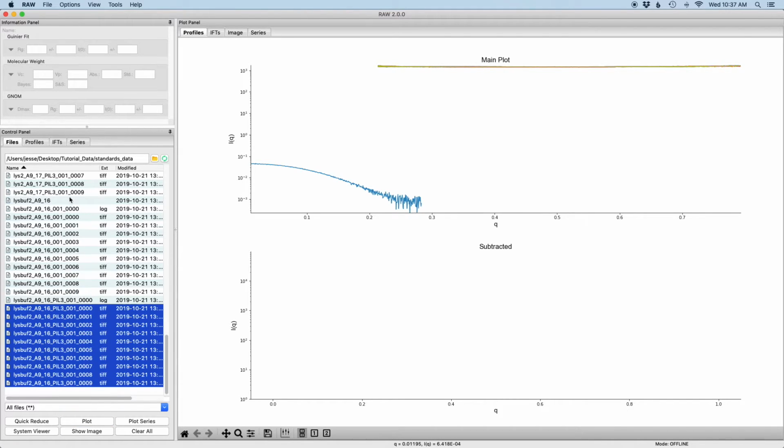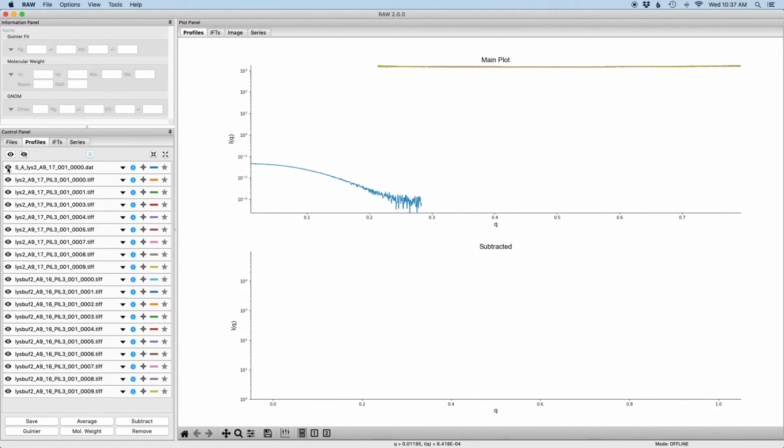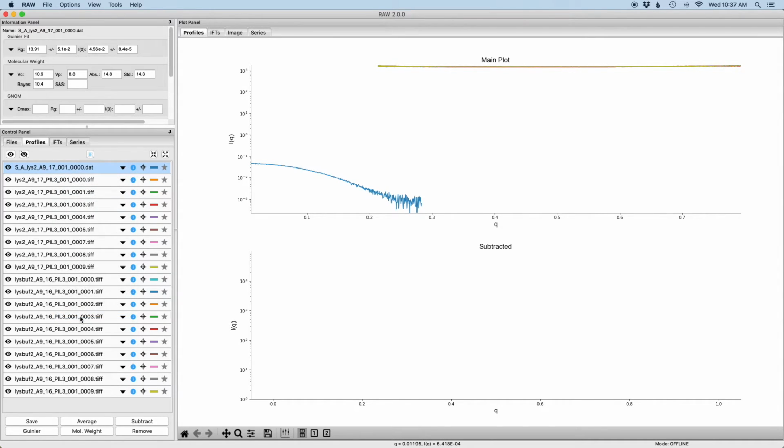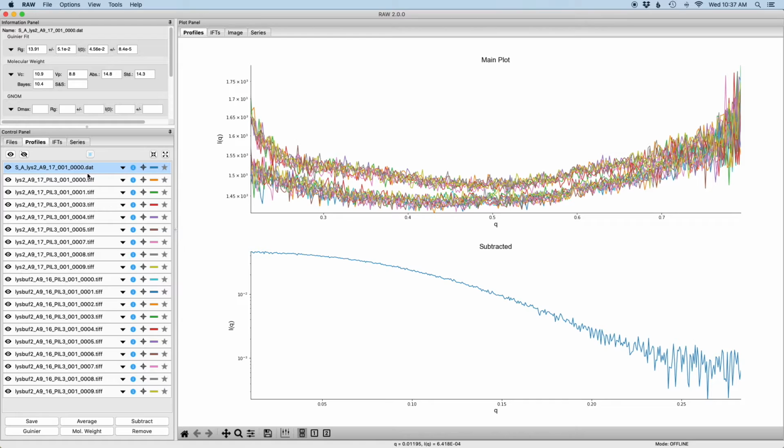So I'm going to hide the subtracted lysozyme profile. Actually, instead of hiding it, I'm going to move it to the bottom plot, because that's where the other subtracted profile will show up. To do this, right-click on the data and select Move to Bottom Plot. So now that we just have the wide-angle scattering data on the top plot, we can very clearly see where it is and what's going on.